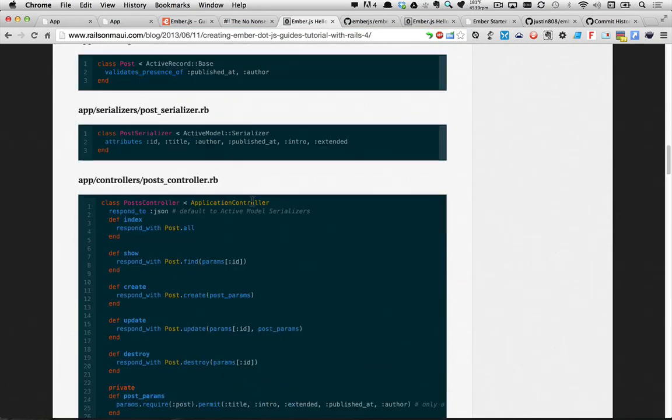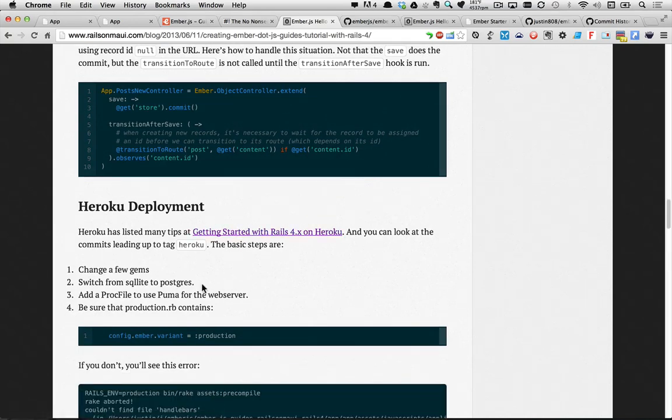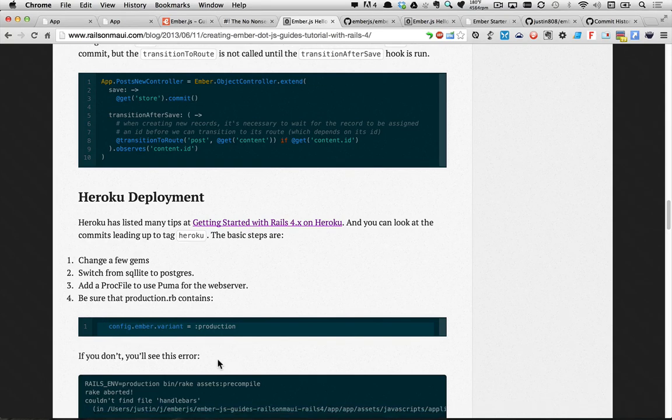has additional tips on getting the code set up for Heroku, which involves changing a few gems, switching from SQLite to Postgres. I'm going to use a Puma web server as that's what the example that I emulated was using, and it seems to work great. And we're going to need to update the production.rb file because, like I said, the instructions in the Ember Rails README file are not correct. Those steps are not optional.